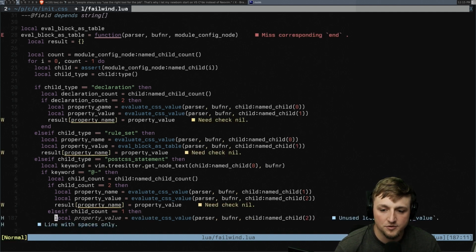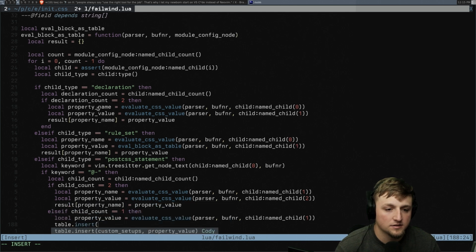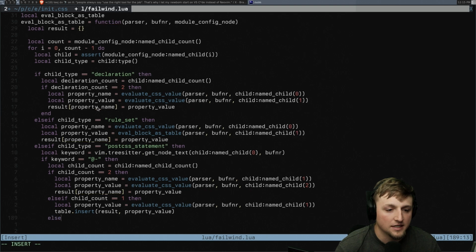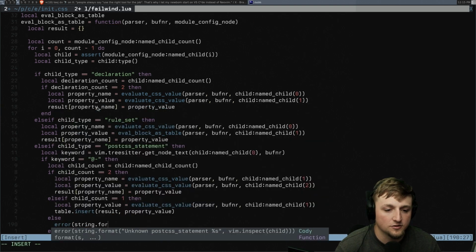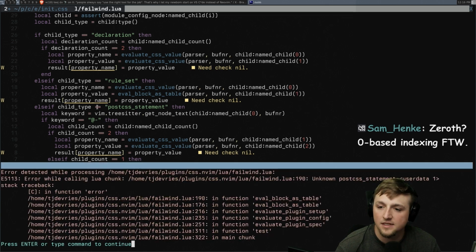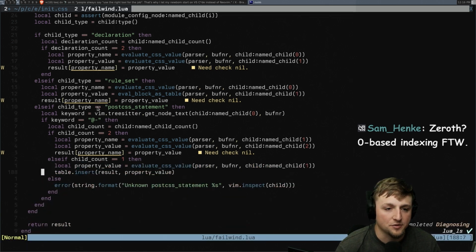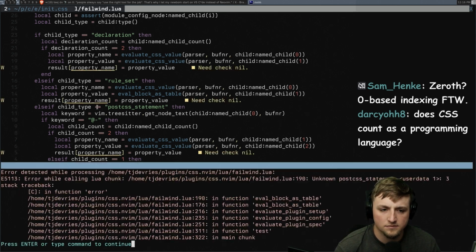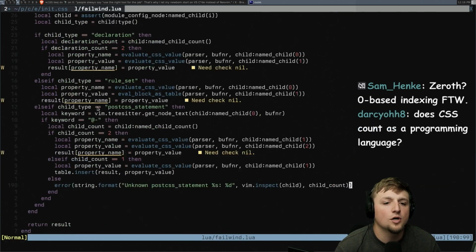And we'll do, whoops, table insert, result, and property value. Okay. Else, an error, string format, unknown PostCSS statements. Okay. Unknown PostCSS statements. Three. Oh, right. Yeah, that makes sense. And then there should be 1 and 2. Yep, that makes sense.